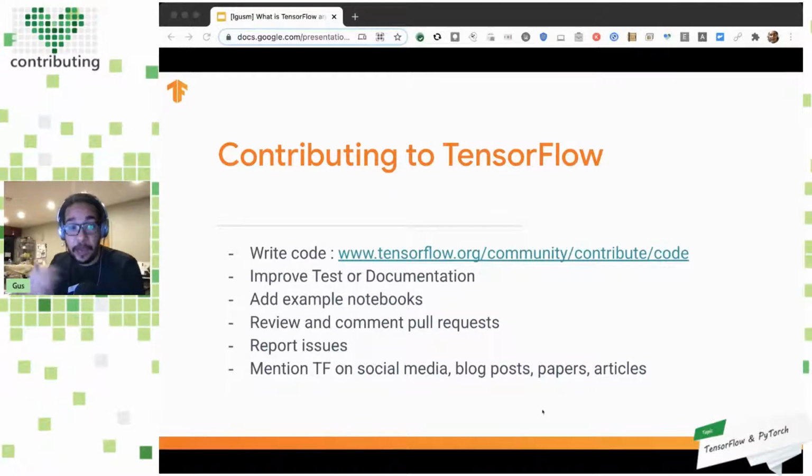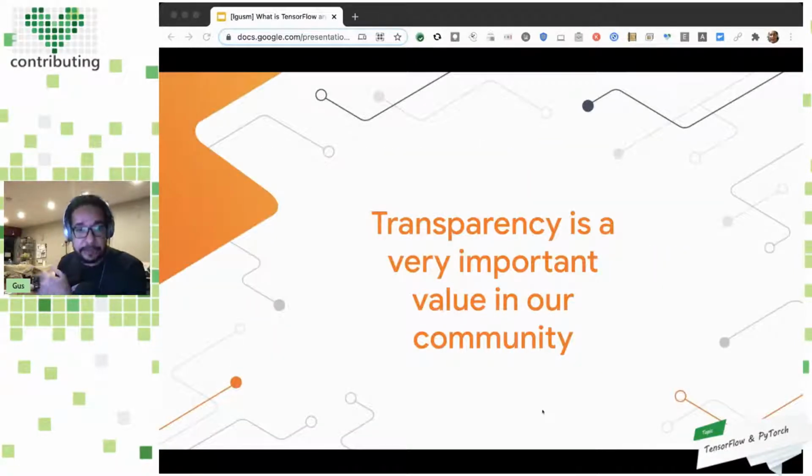Also, a cool thing that helps and contributes to TensorFlow is whenever you do a blog post, paper, article, or social media, you talk about machine learning and you use TensorFlow, just mention that so people see and can come with questions. That really helps. If you want to contribute even more, of course, transparency is very, very important.